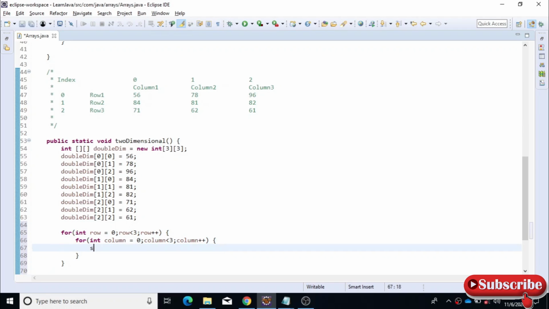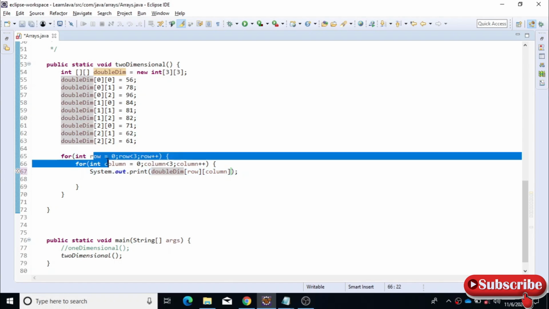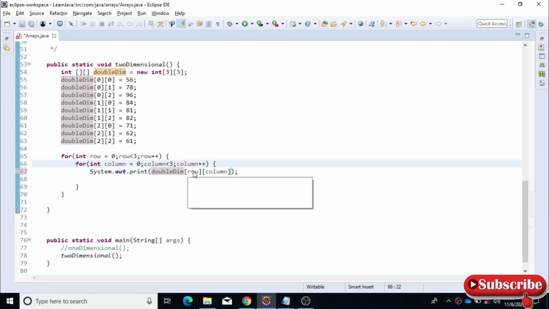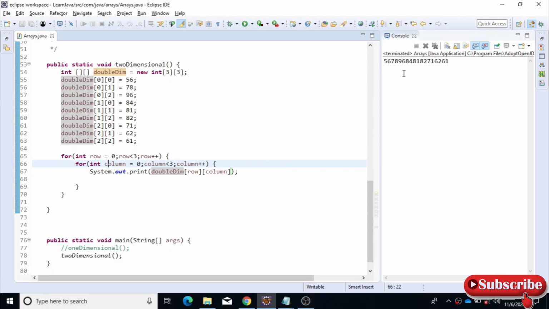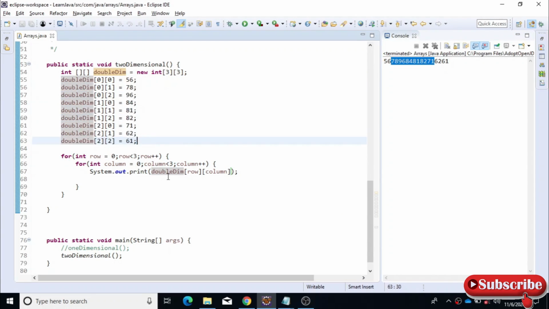And here you need to display the value. We will give this object here, and we have to print both the row and column values. So just specify the integer variables that you created for the for loops, row and column. Now if you run this one, we'll see the output here. It is giving all these values properly, correct?